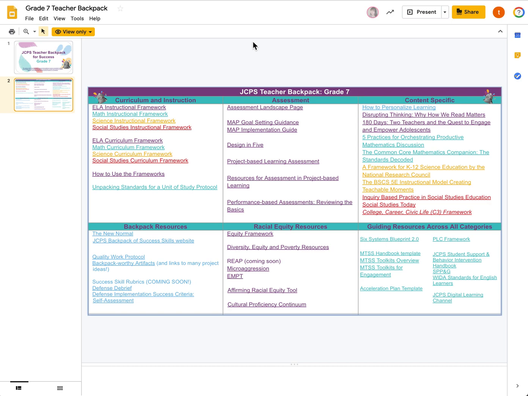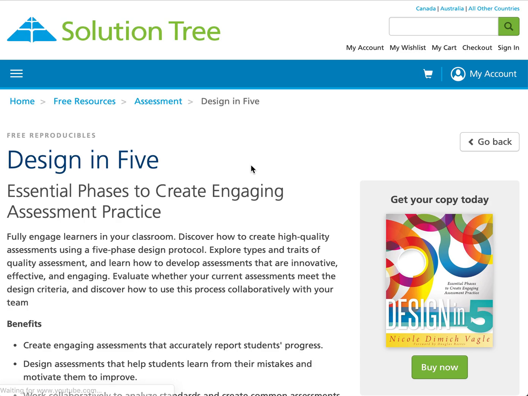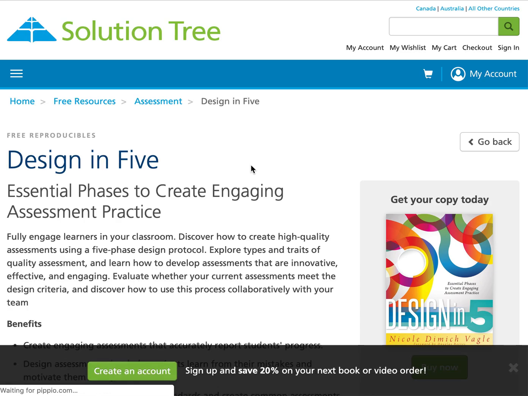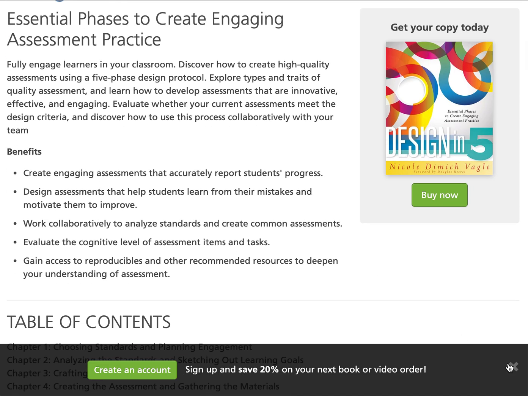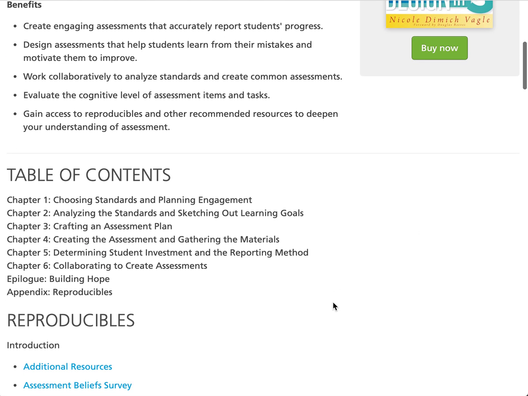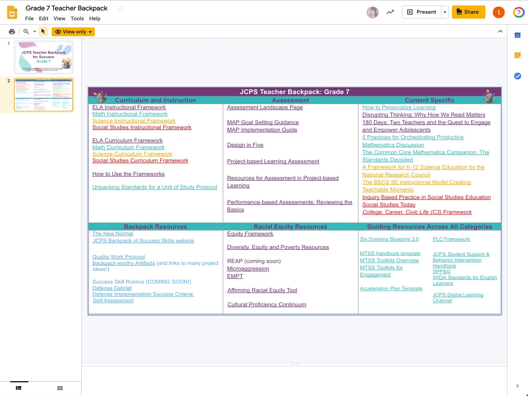Below the MAP resources, you will find a link to the Design in 5. This is a really good guidebook for designing assessments that match the level of the standards being taught. It is filled with many great ideas for different ways students can provide evidence of their learning far beyond the traditional measures. The link will take you to the website where you will find many free resources from the text. Lastly, in the assessment section, you'll find 3 articles. Quick reads with helpful guidelines and resources for creating robust project and performance-based assessments.